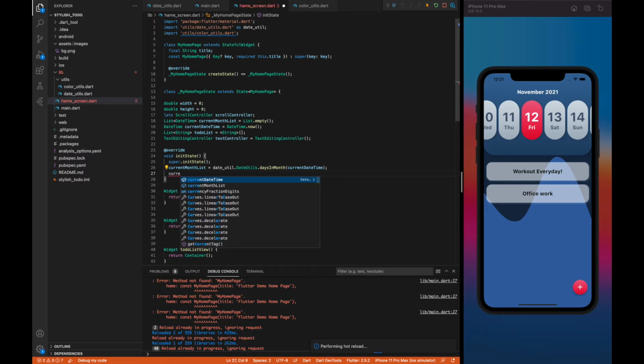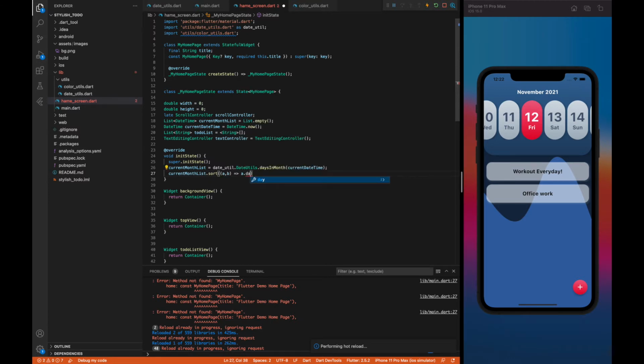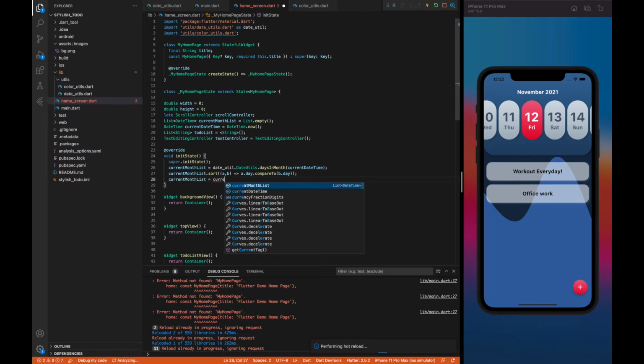So let's sort the current month list with sort, and in this we will say a, b, which is the comparison we are doing: a.day.compareTo(b.day). So we're comparing the first date with the second date. If the first date is smaller, then it will go first. This is the sorting. Let's also say we are scared: what if we have multiple duplicates? We don't fully trust our date util, so we'll convert it into a set, which makes sure that there are no duplicate values, and then we convert it into a list again. So now we have everything.